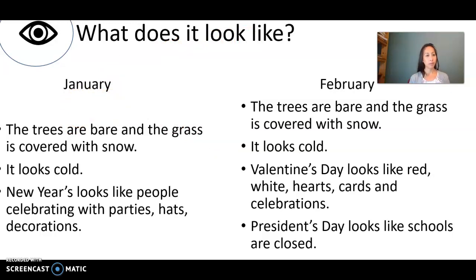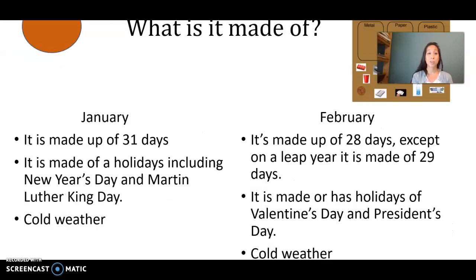So I know you live in Florida, it's a little bit harder to imagine, but there is a difference between winter and summer here in Florida, even though we don't see the physical snow. But here I just wanted to give you actual examples. So the trees are bare and the grass is covered with snow in both months. It looks cold. Again, New Year's looks like people celebrating with parties. They have hats and decorations. Valentine's Day, it looks like red, white, hearts, cards, and celebrations. Oh, and I forgot chocolate. President's Day, it looks like schools are closed.